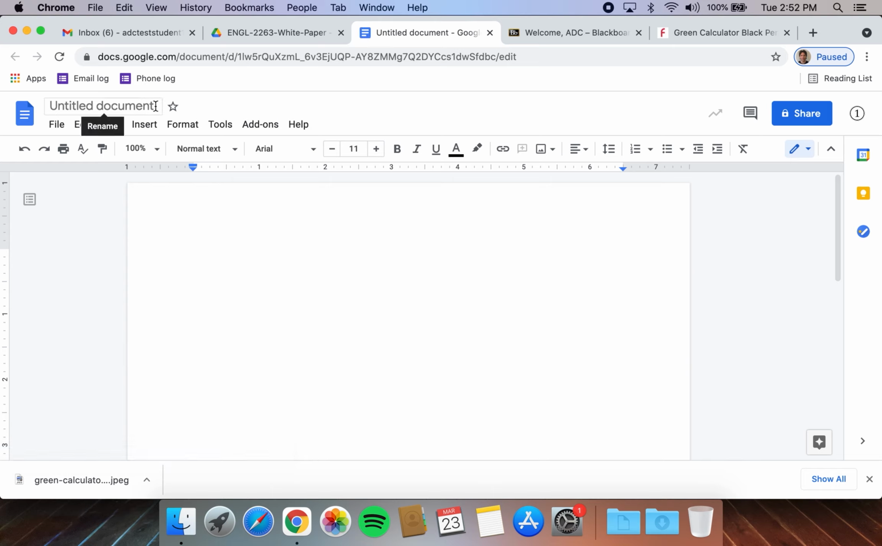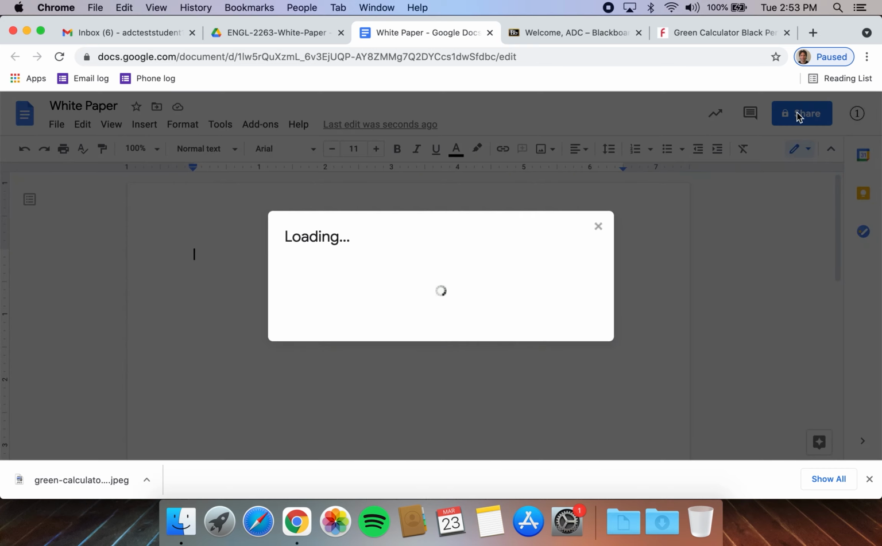Once it's loaded, let's go ahead and give the document a title. So we'll just call this white paper. Now the next thing that we're going to want to do is share this with the rest of the people in our group so that we can collaborate on the document in real time. So we can click the share button here at the top right.